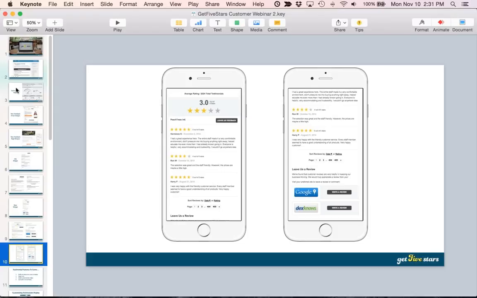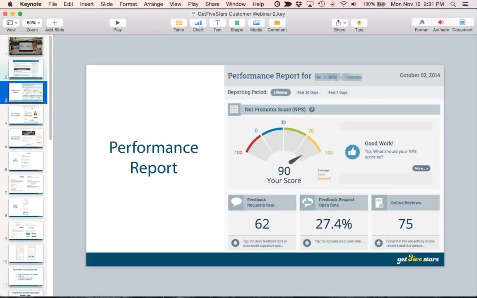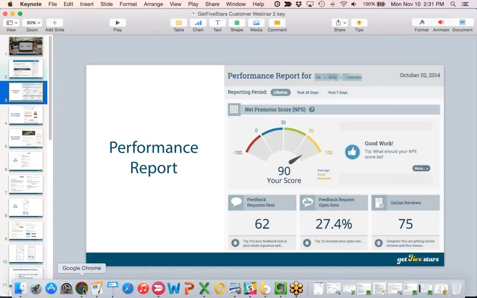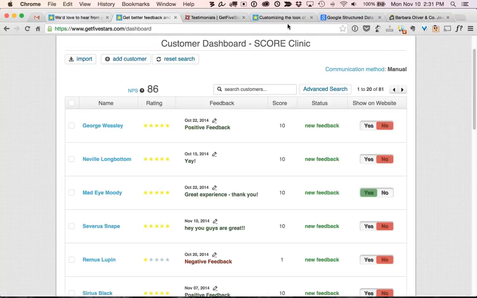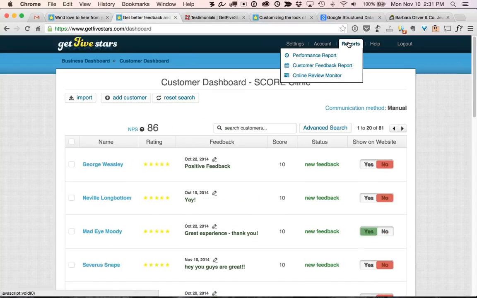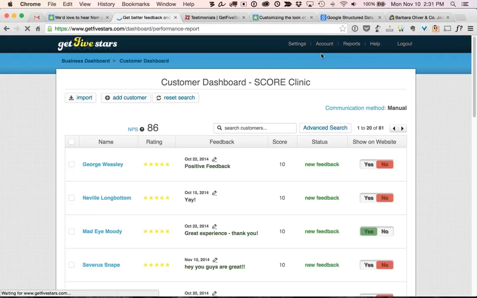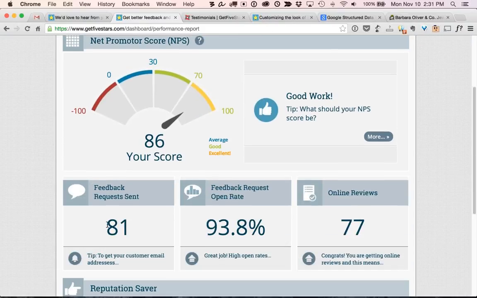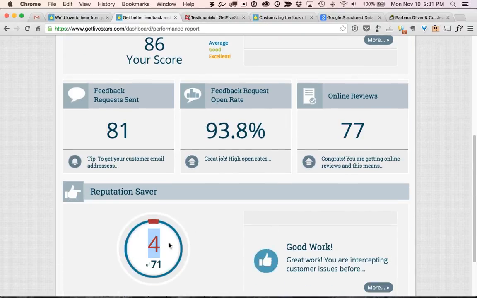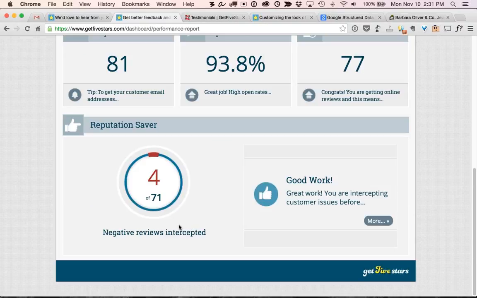The same thing with the report. I'd love to know how people are using this customer report. Just so you know where that is, by the way, real quick, if I'm in the system here, I just go up to Reports, Performance Report. And you'll get this report. And this just tells you really basic, at a glance information. How happy are my customers? How many feedback requests went out? What's my open rate? What kind of online reviews am I getting? Am I getting any non-positive feedback that I need to address?